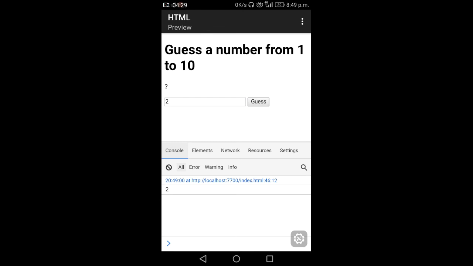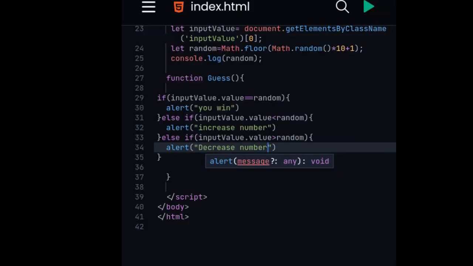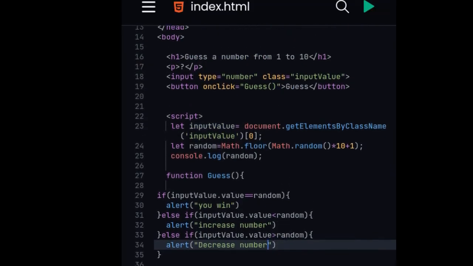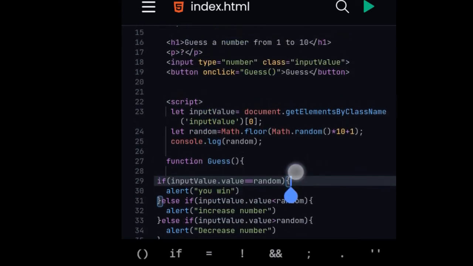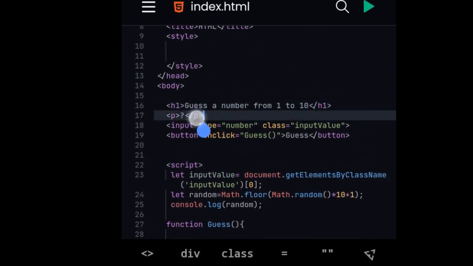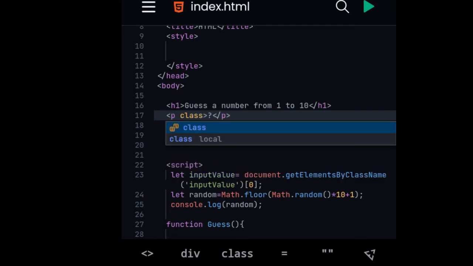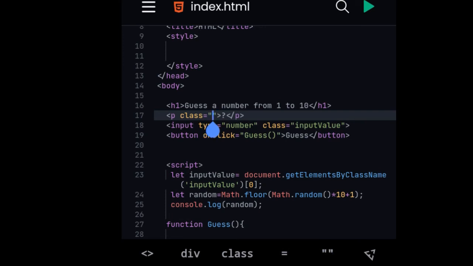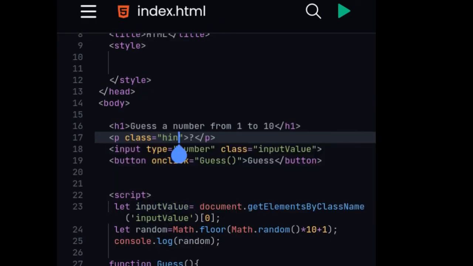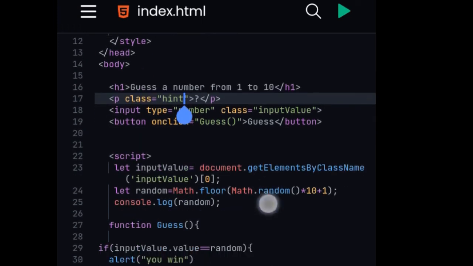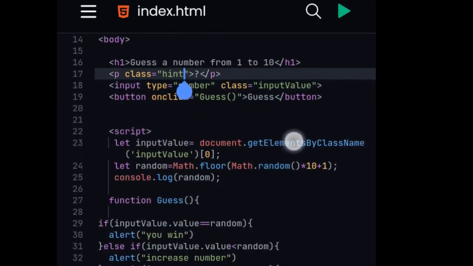Now the other part is we have to show the hint in this part. For that, we have to select this paragraph in the JavaScript. So first of all I will give the class name, class equals to hint. So I am giving the class name hint.